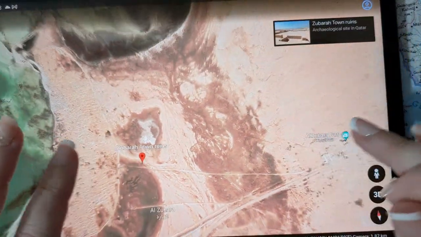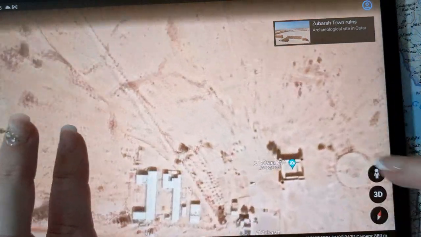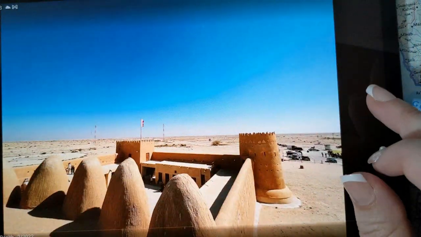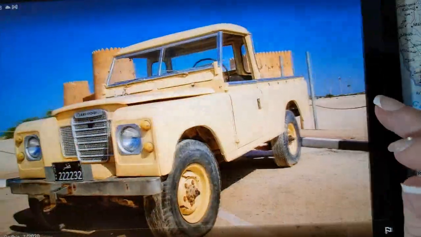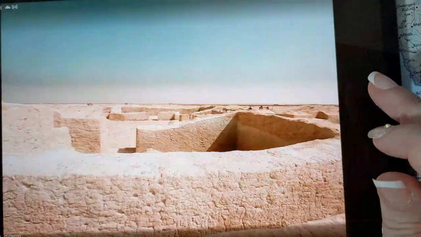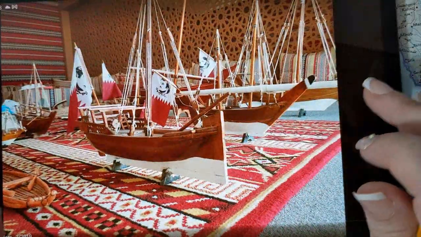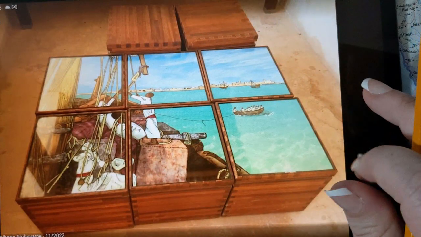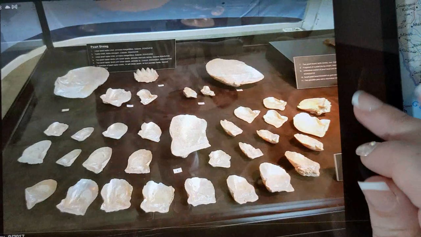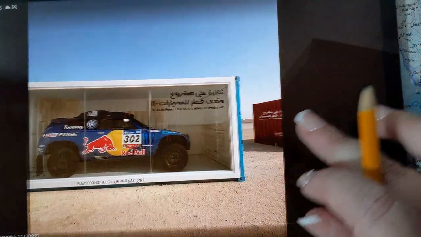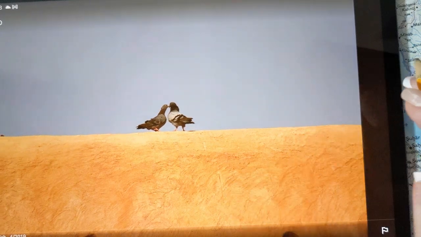The fort is located over here. There's the fort. Let's take a look at what's inside. There's a neat view from above. Old cannon. Sweet camel. And yeah, the interior is all a museum of what life was like here, artifacts that have been found, some cool artworks depicting life here. Looks like some old oyster shells here from pearling. And yeah, pretty neat, I think. Some little pigeons in love out there.